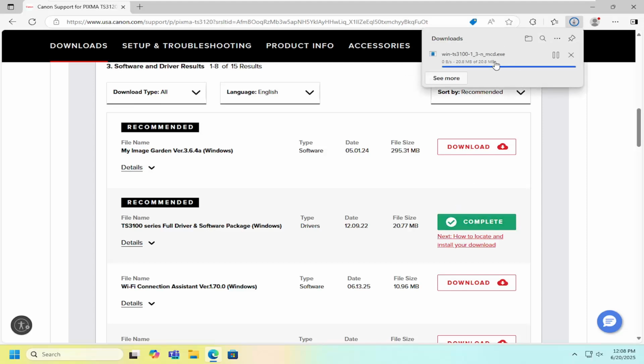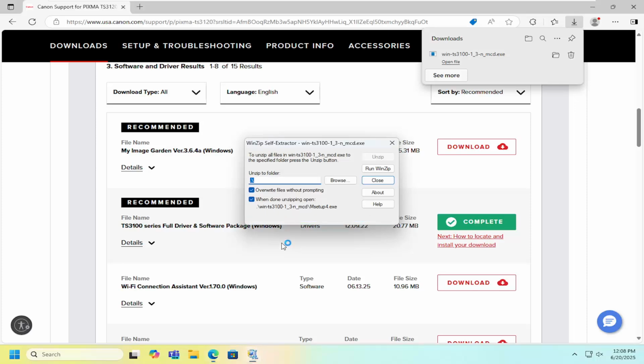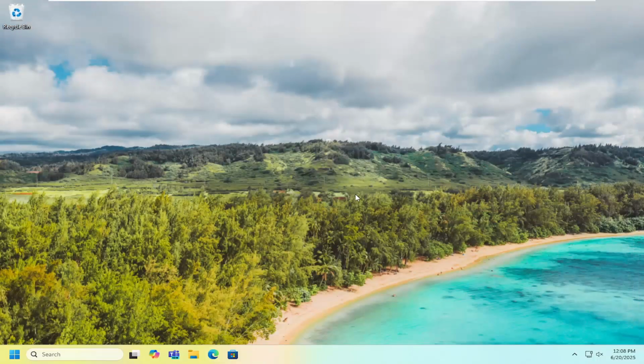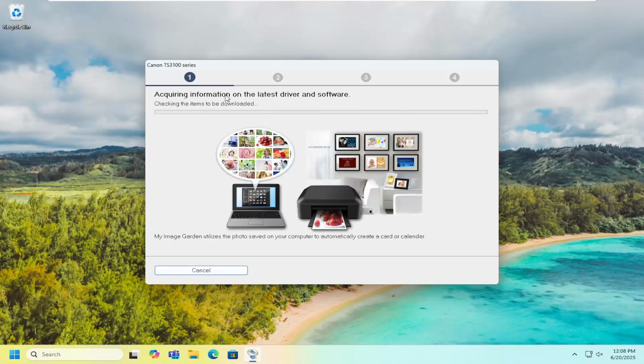Once it's downloaded to your computer, open that up. It should be a verified publisher, Canon Inc. Select yes. And then you can close out of the browser. And select Start Setup. Select Next, and then just follow through the on-screen directions depending on your connection type, and that's all you have to do.